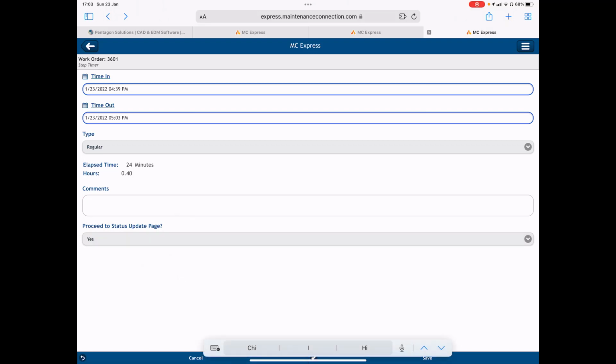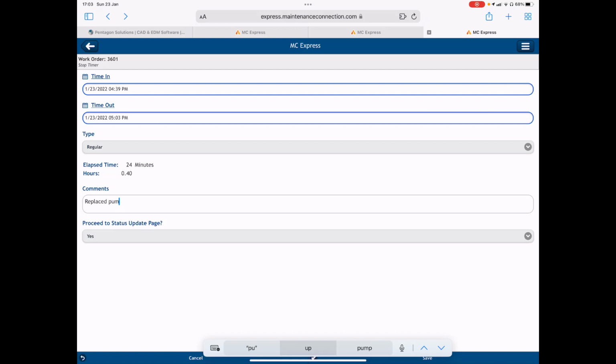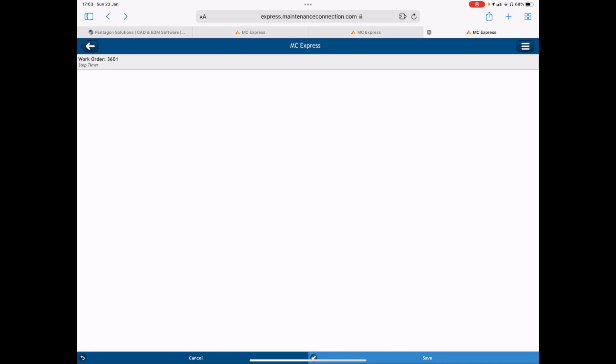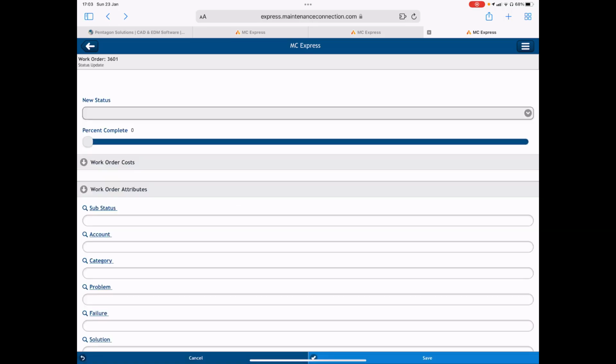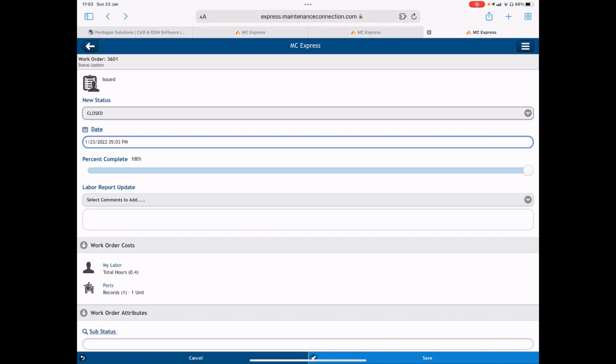So you can see I've been working this for 24 minutes. So did a quick replace of the pump and fixed the leak. Tightened the valve at the top. So I'm just going to save that. It's now going to go to my progress of this work order. It's going to ask me about the status here. So I'm going to say that I'm 100% complete.